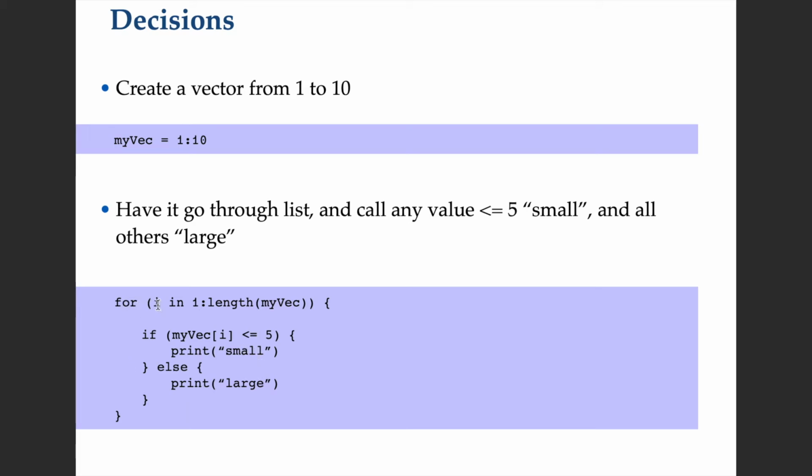The first time through, i is going to be 1, so it will be myVec[1], and in this case, the value will be 1. It is going to be less than or equal to 5, so you should print small to your screen. If you run this, you should get small 5 times and then large 5 times.